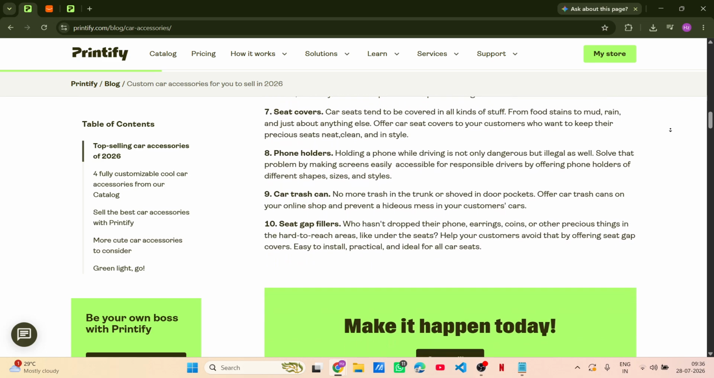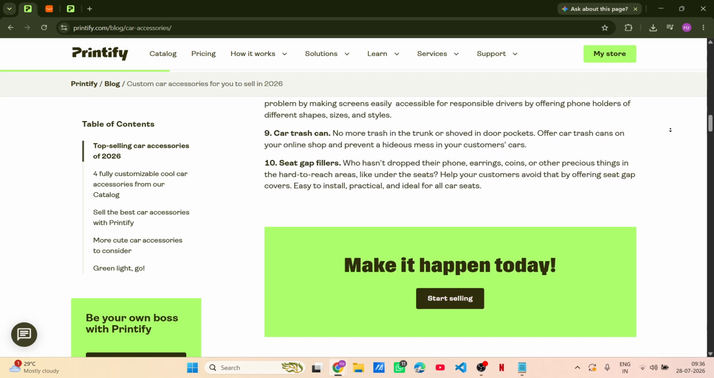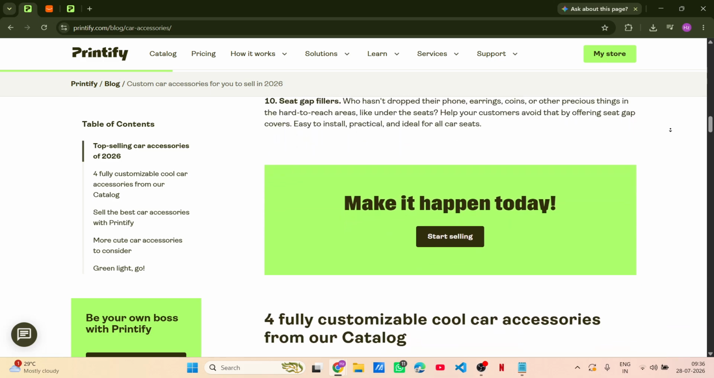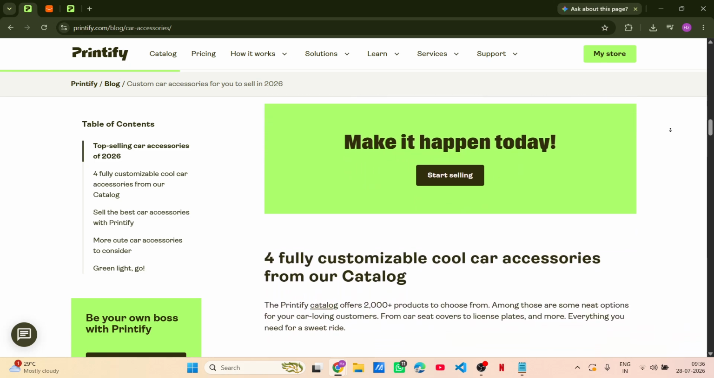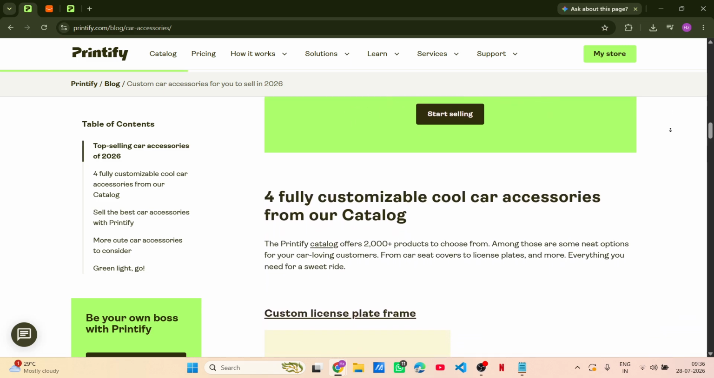To get started, you'll first want to create an account on Printify. Simply head over to their website and sign up. You'll need to provide some basic information like your name, email address, and a password. Once you're in, take a little time to familiarize yourself with the dashboard. It can be quite intuitive, but it's always a good idea to get the lay of the land.